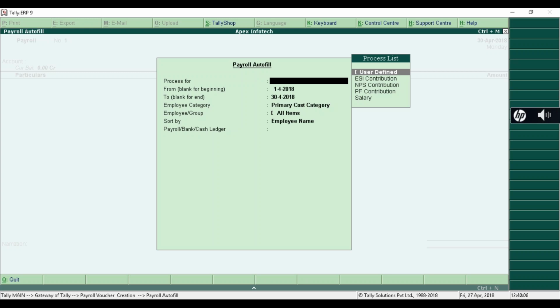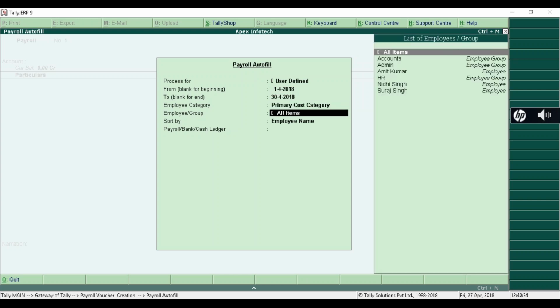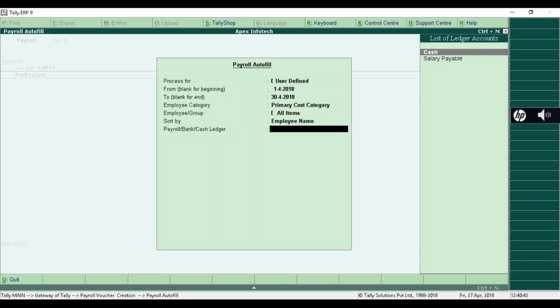You have to press Alt A for payroll autofill, and if you give incentive to the employee, you have to select user defined here. First you have to select user defined. Here you can see the user defined TSI, NPS, PF or salary. Because it is only incentive transactions, we are giving incentive to our employees. I'll select the date range 1st April 2018 to 30th April 2018. Primary cost category. Now here it's showing all employees, all items. So you have to select all items, employee name wise, and you have to tag with salary payable ledger.